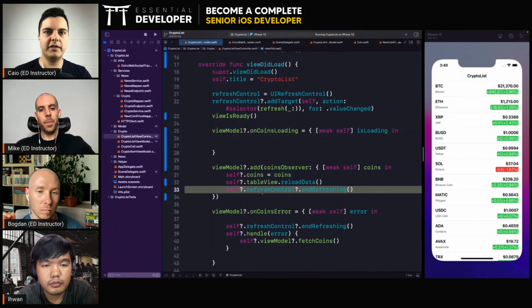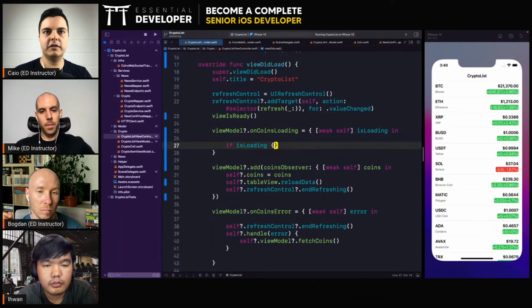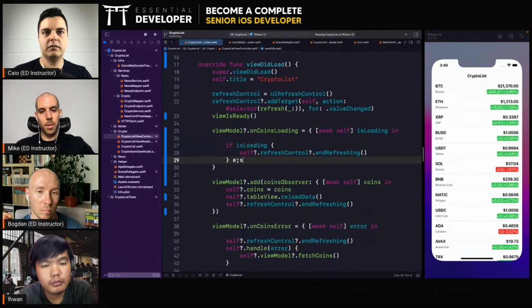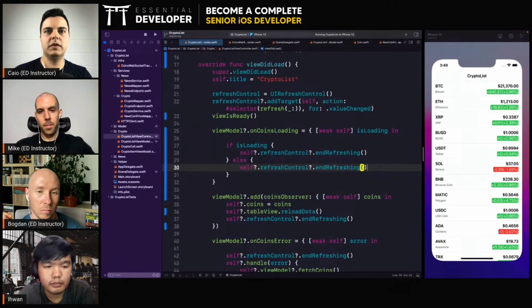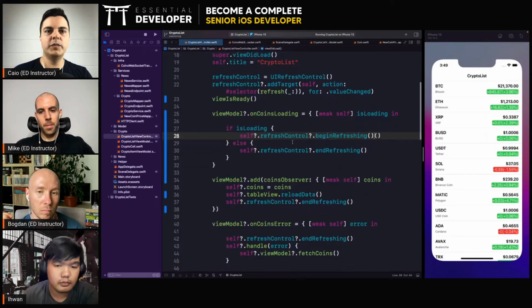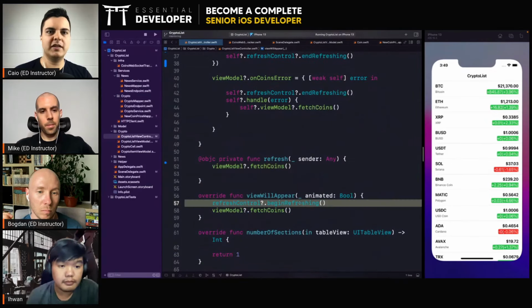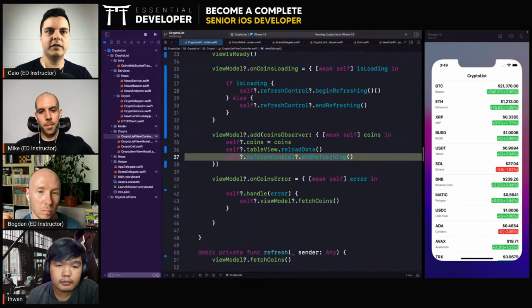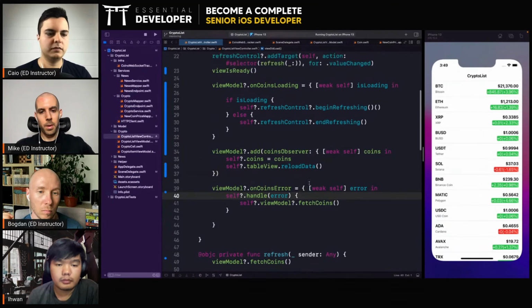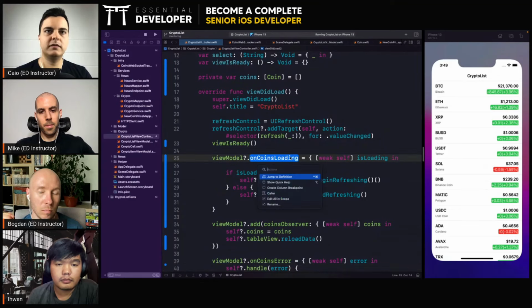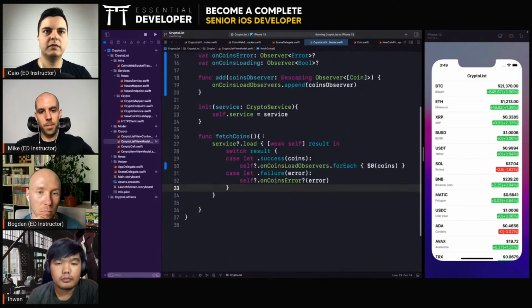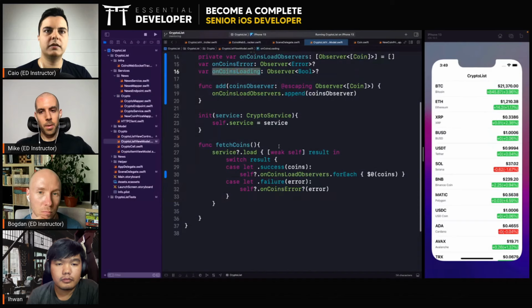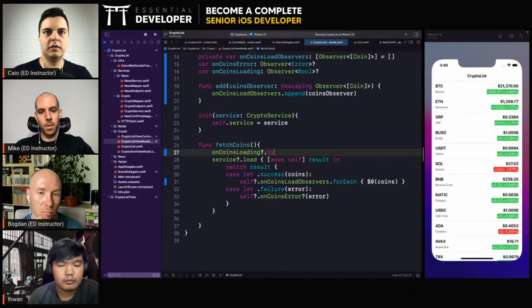and you centralize the update. So if is loading, begin refreshing, and then you remove this from everywhere else. It's in a centralized place to avoid issues. You manage it from the view model. It could even be here, like true, so it starts true. And when it finishes, false. Something like this.